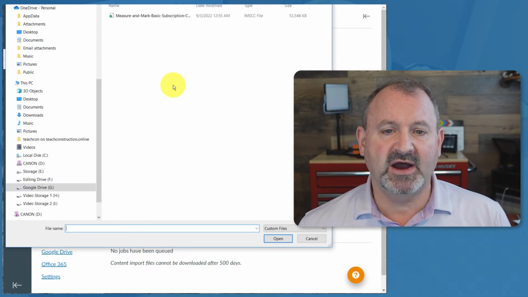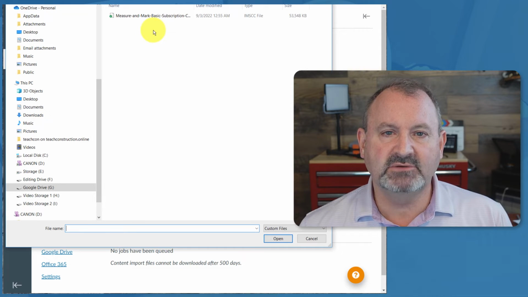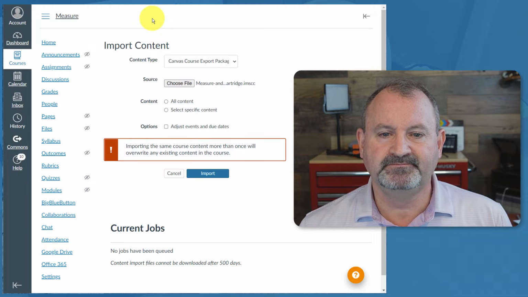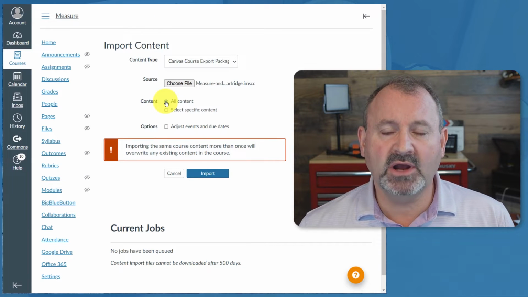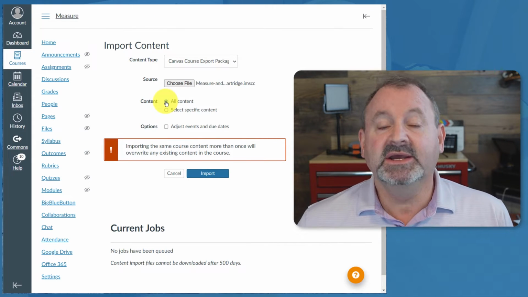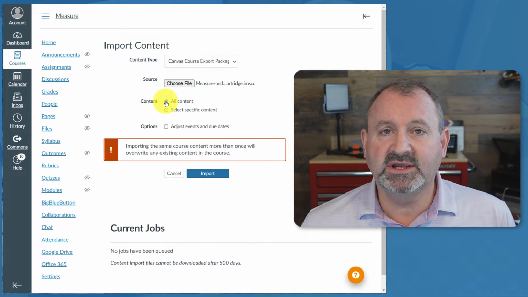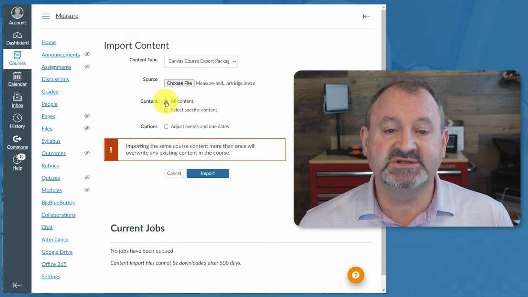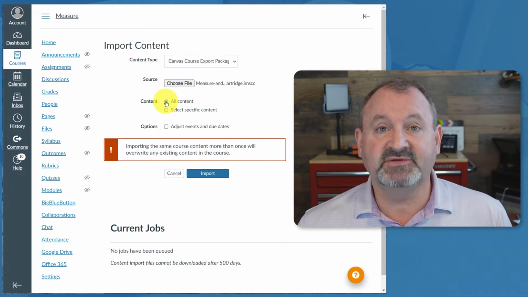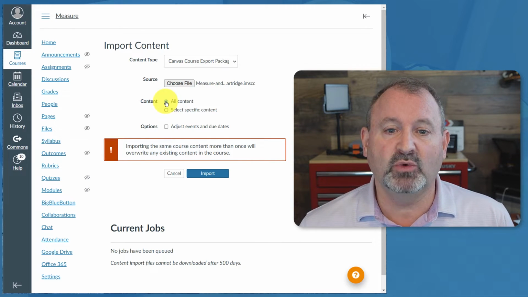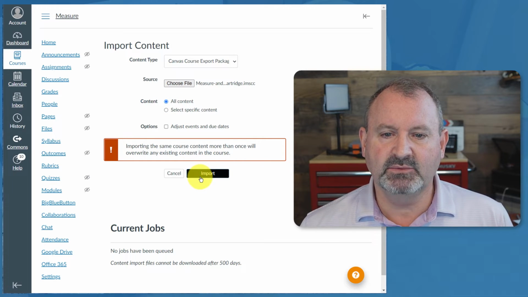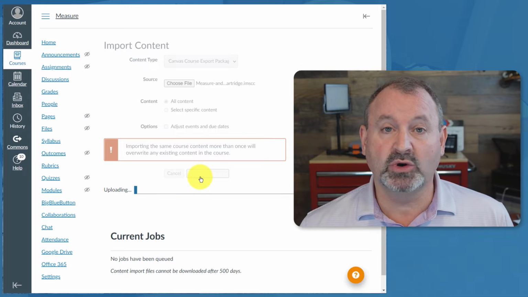I'm going to choose the file, go right to where you downloaded that file, and I have mine right here. You want to select all content because you want to bring everything in. If for some reason you did not want to bring in our videos or resources and you only wanted quizzes, you could select specific content, and as you upload it, you have one more step. But in this case, we'll click all content, and then we'll go ahead and just hit import.